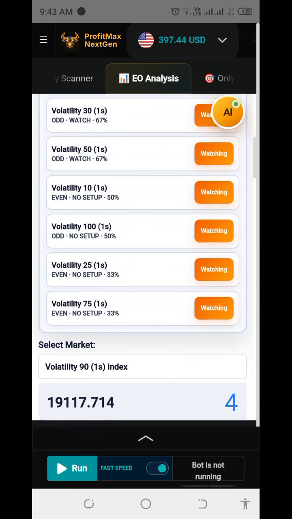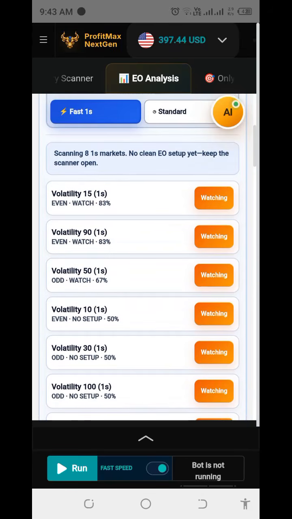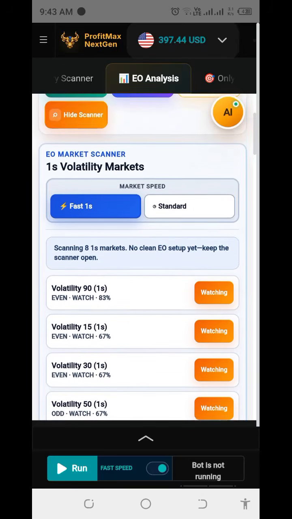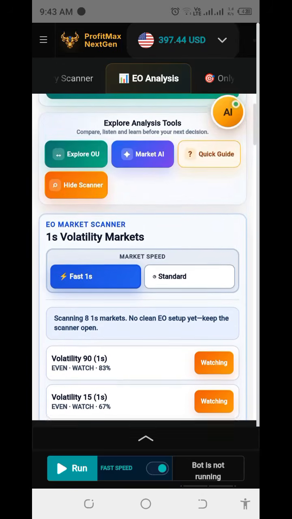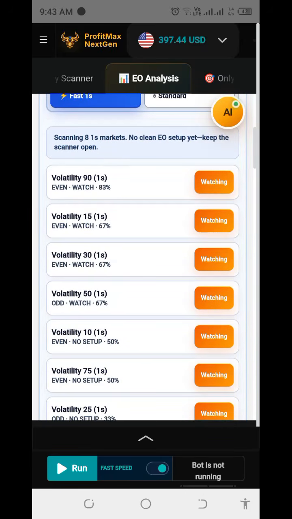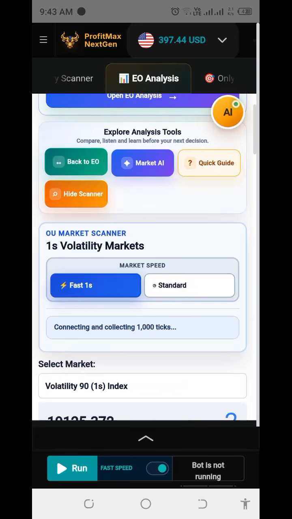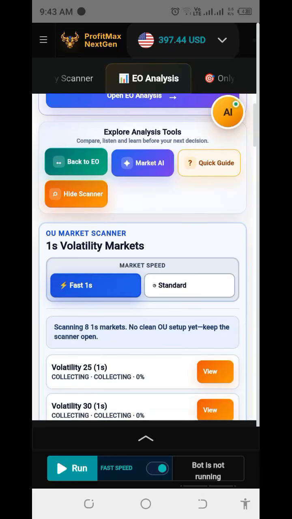Okay, so let's see. We're trying to capture even, odd here. Looks like we don't have a ready market. We can proceed on to over and under if we do not get anything available for now. So always be patient with the tool once it's scanning like this. Let's go to the over and under market.